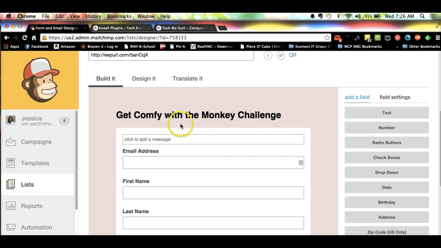I got my Get Comfy with the Monkey Challenge up here, to which I can always edit that. I can edit the list name there if I want. I can add an image here if I wanted to. So this is your sign up form.